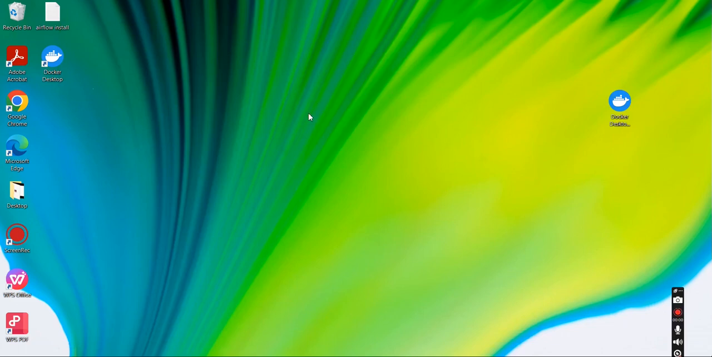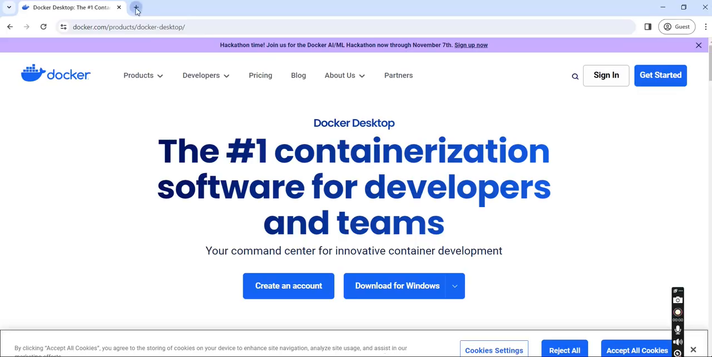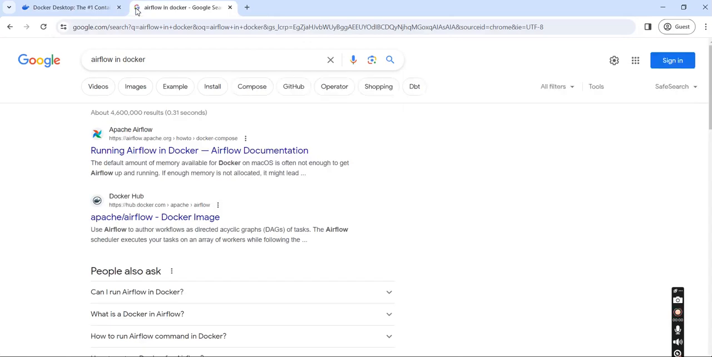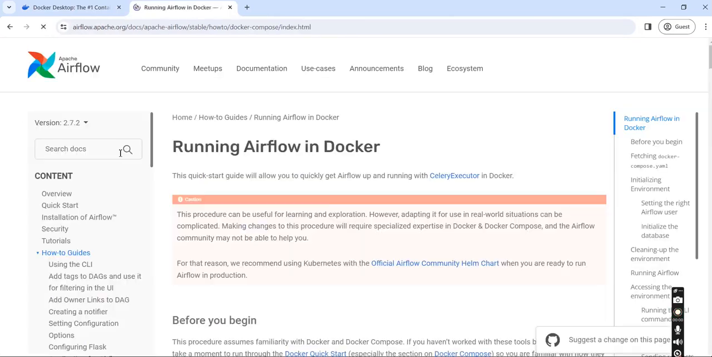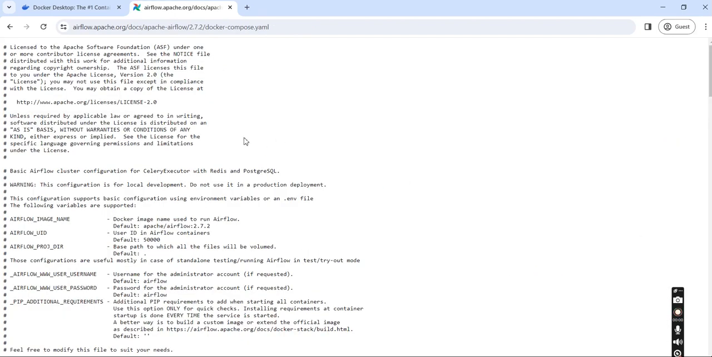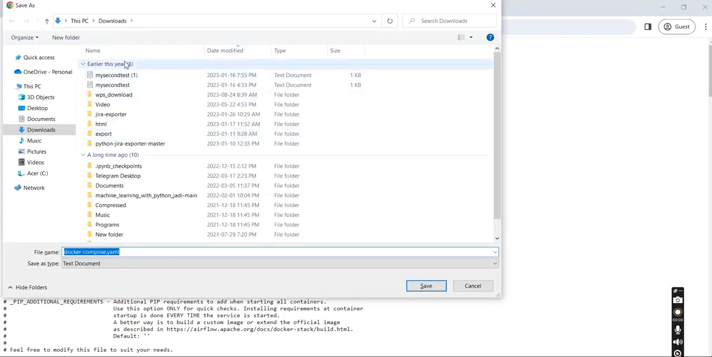The next step is to download the Airflow Docker Compose file. For that, we can search Airflow in Docker, and from the Airflow website, Running Airflow in Docker, you can find the Docker Compose file here. So this is the Docker Compose file. This is basically a YAML file that we are going to use for our Airflow installation. So you just save this one.